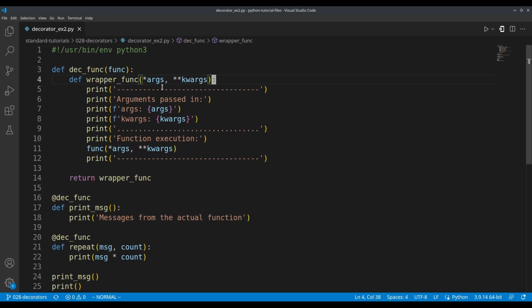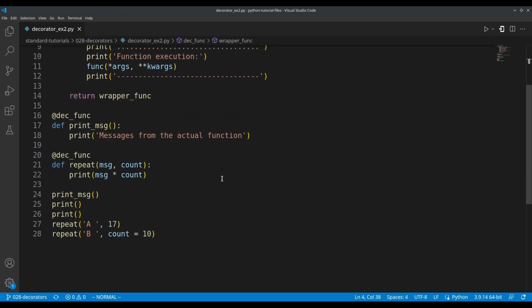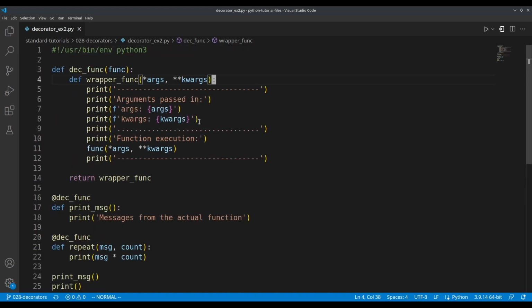So what this one here represents, args, is any arguments that we pass in where we just pass in the value itself. What kwargs represents are the keyword arguments, and those are the ones where we specify the parameter followed by the value inside our function calls. And I have a couple examples of that down here. So in this one, args is going to be filled up with A and 17. But in this one, args will have B, but kwargs will have a dictionary mapping showing count being mapped to 10. And I have some print statements so you can see that happening.